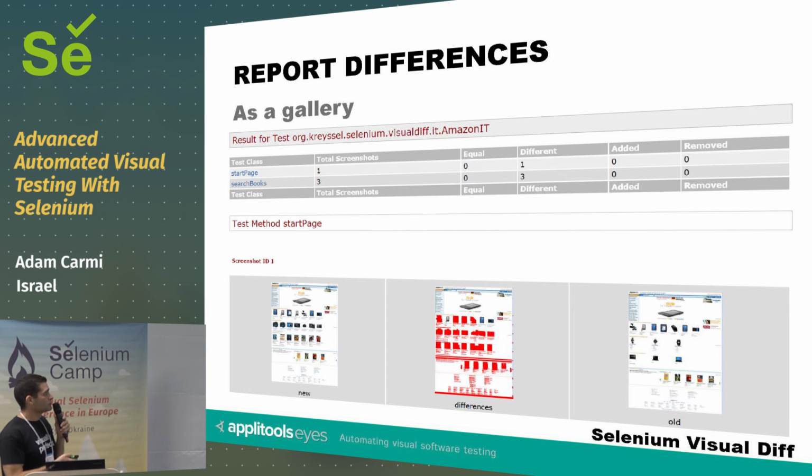There are other tools that do give you more, and they provide you with some kind of gallery and report that shows you a summary of the test and thumbnails that you can drill down to. This one was taken from Selenium Visual Diff.